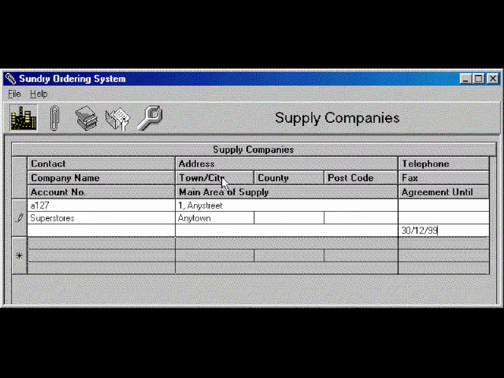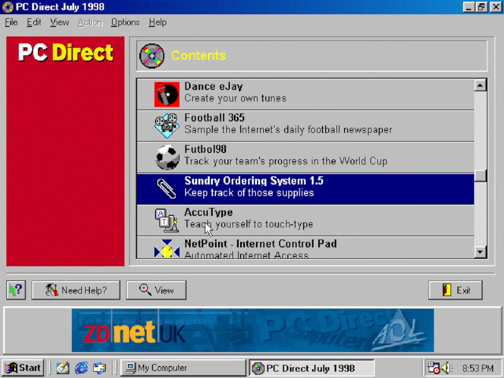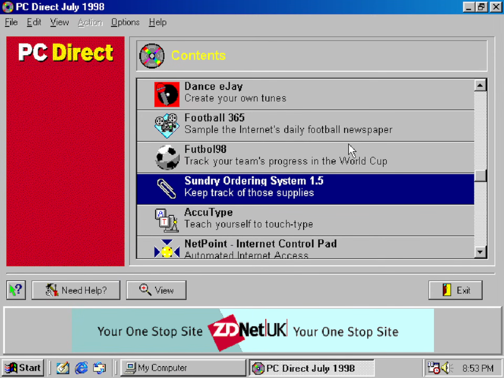Sundry ordering. Okay. Just put things on Excel. And there's just so many of these software that expect that, if you don't have Office, you need all kinds of other things to replace Office.